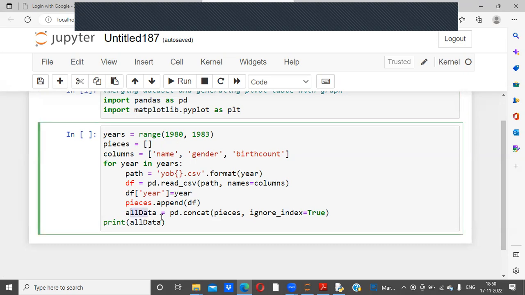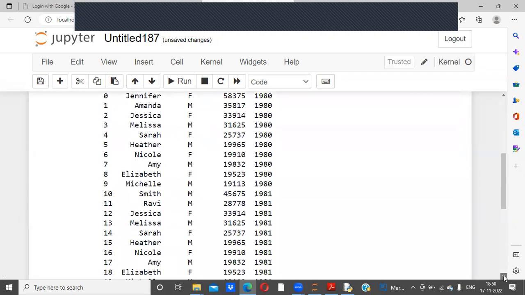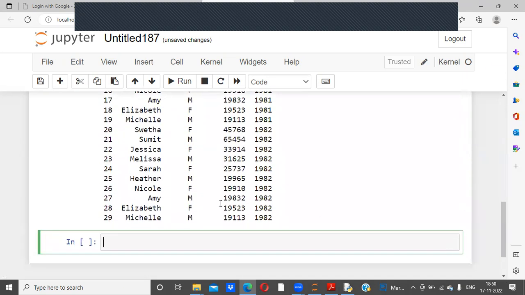all_data equals pd.concat. All the data inside pieces will be added, with ignore_index equal to true. I'll show you what the index looks like in the result. Print all_data. See, name, gender, birth count, and a new column, year. You can see it automatically runs from 0 to 29, with all three data sets there.